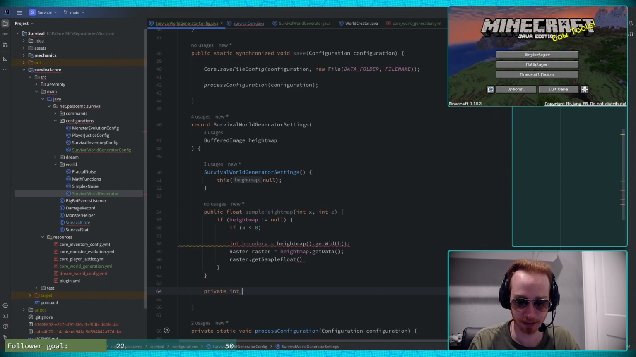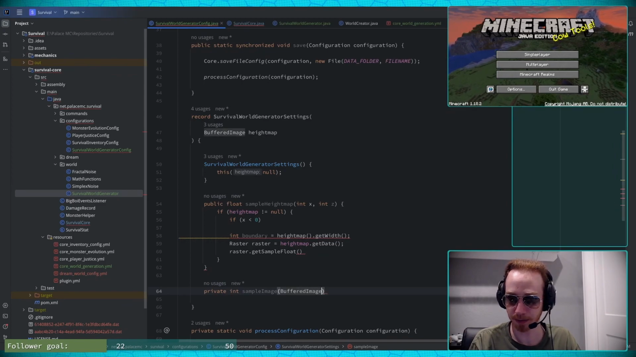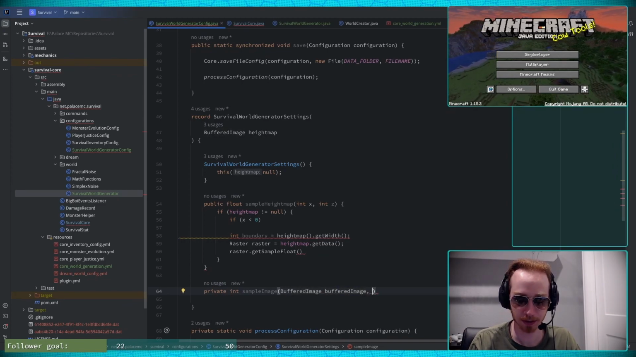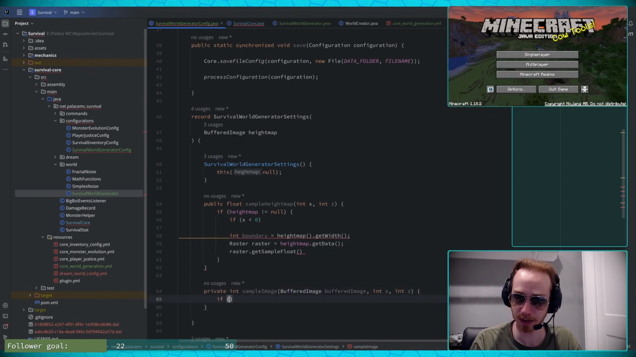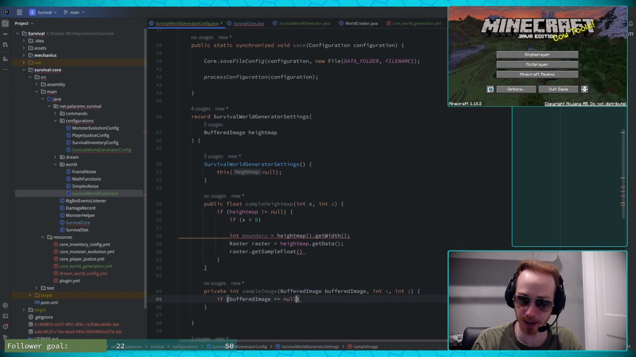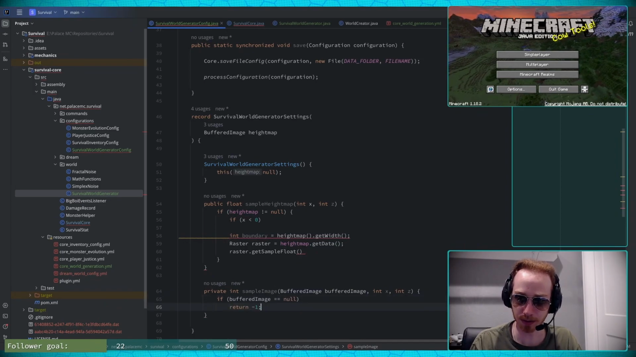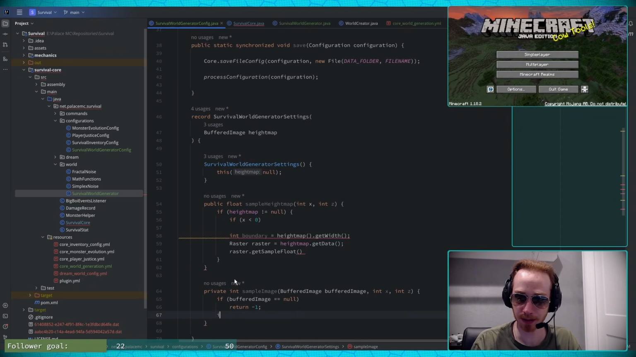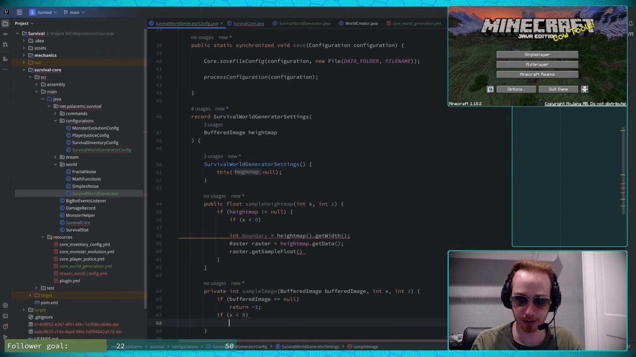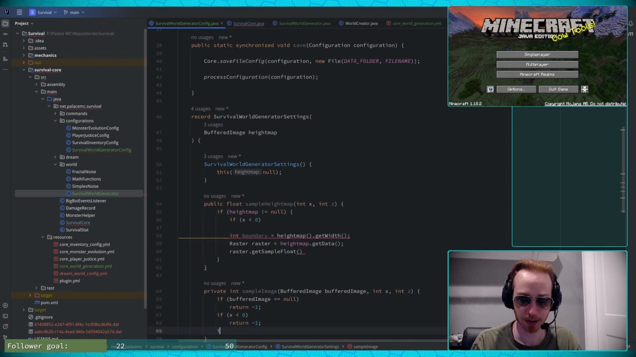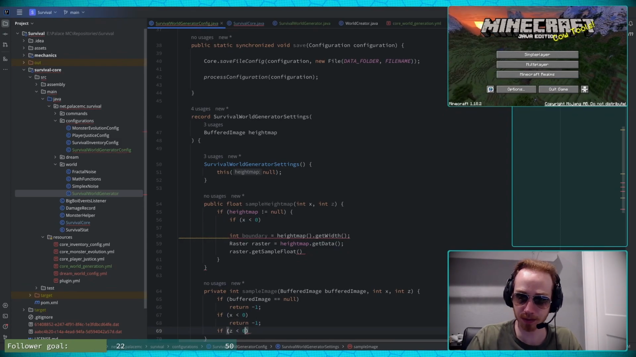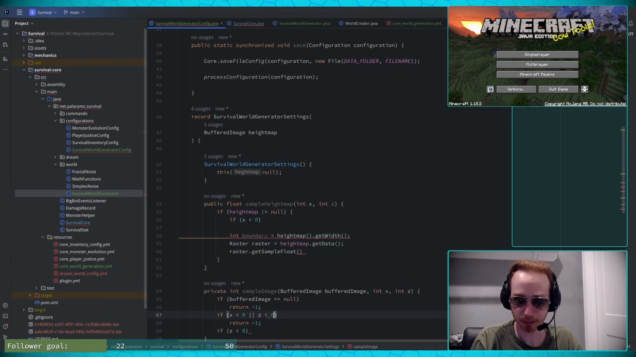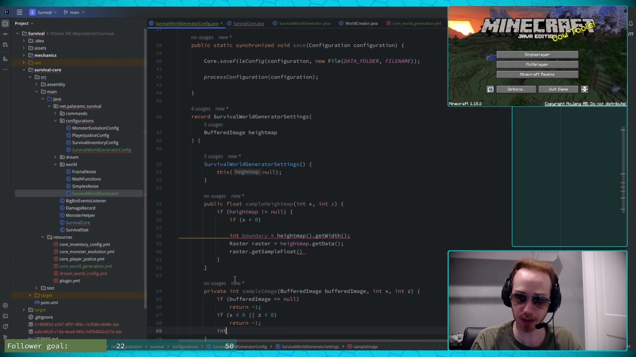Private int sample image, buffered image, x, z, and we'll write all the code here. If buffered image equals null, we will return -1. And then if x is less than 0, return -1. Z is less than 0, both of those. And we'll check boundaries.